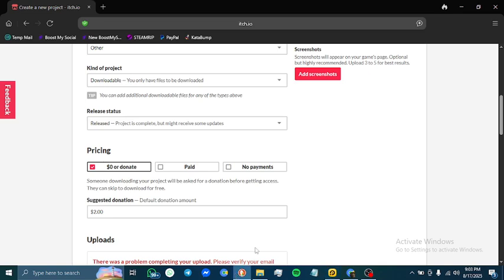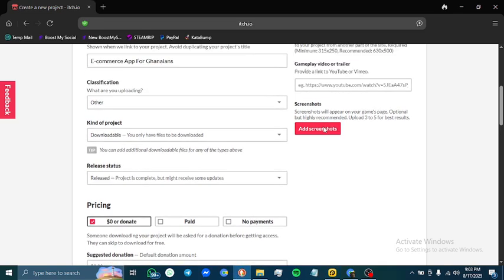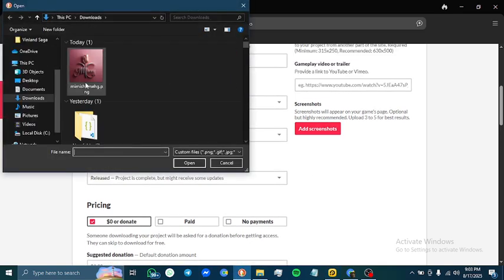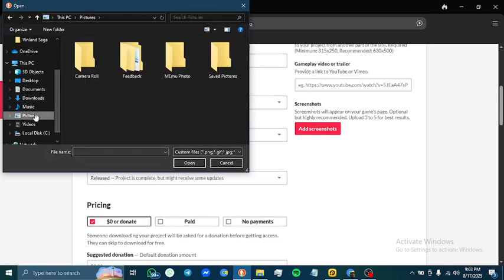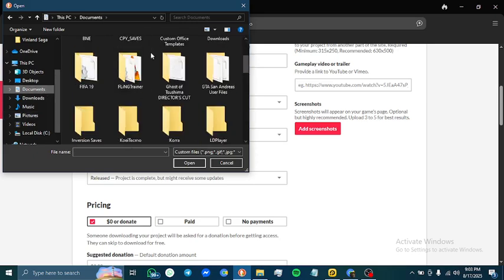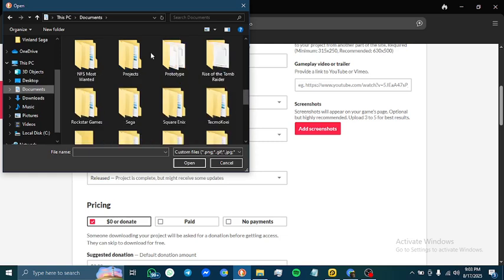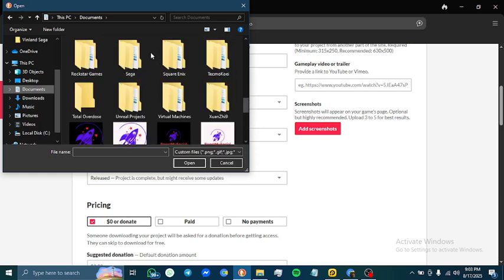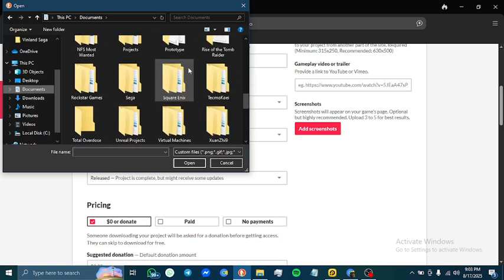So you go back to the dashboard where you are uploading the app, and then you navigate to where the pictures would be saved. Over here, go to my documents.